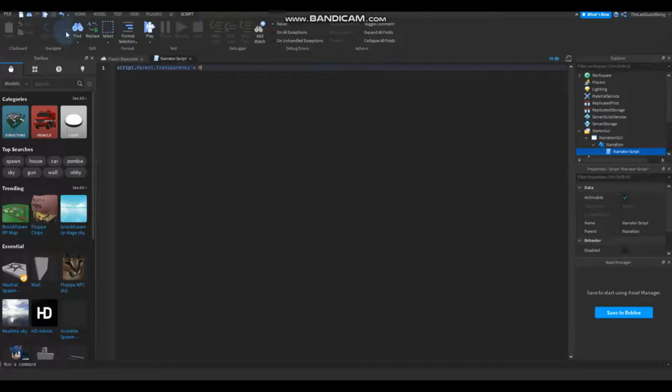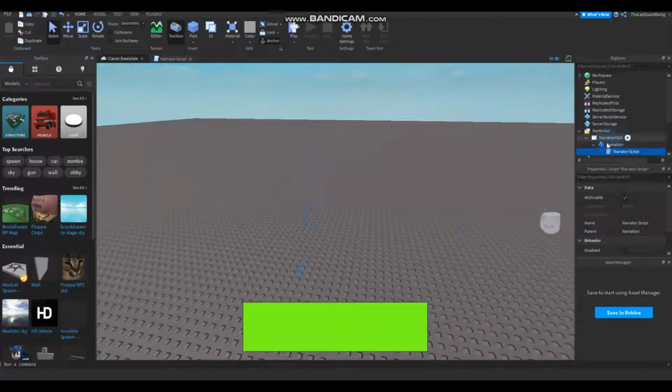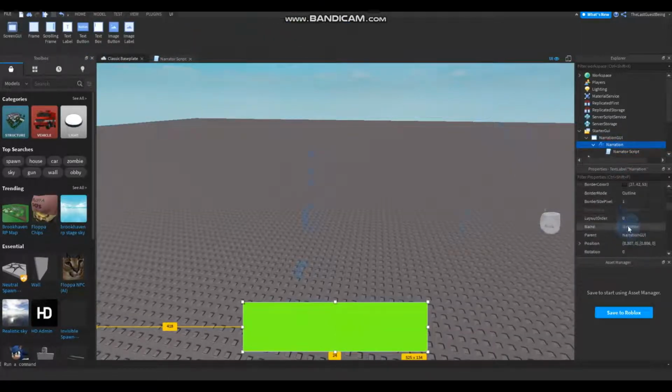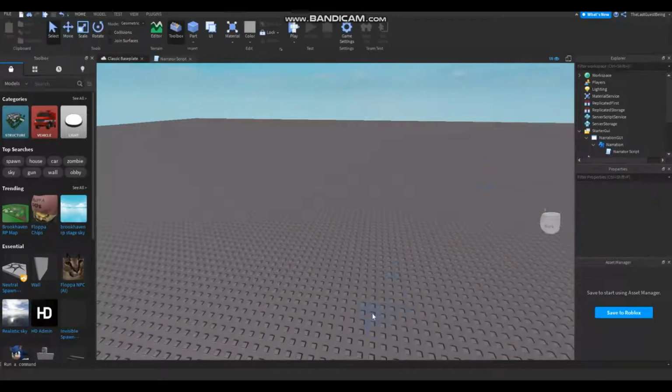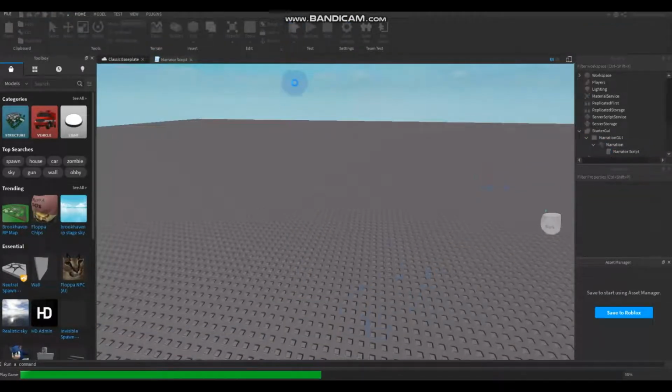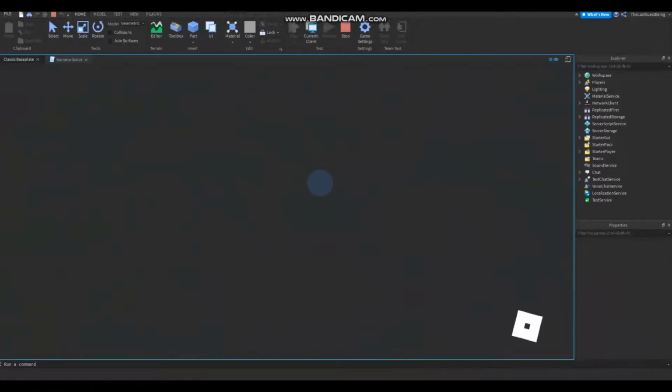Why I made the transparency 0 is because if I put it to 1 while editing and I click play, then it will appear. When I set it to 1, it's basically invisible. Then that one line means that when I click play it will run, so it gets put back to 0.